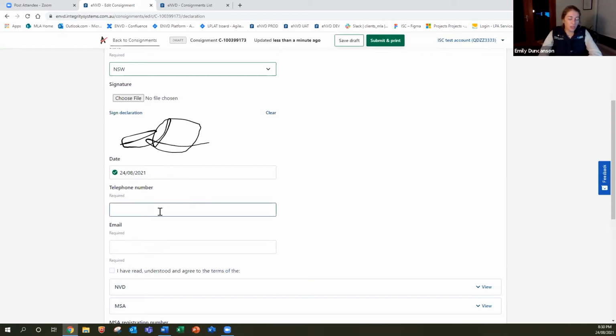A telephone number is required, so you will need to put a telephone number in here. I think I've got that number right. I might just do my actual number so that I know that it's actually going to work.